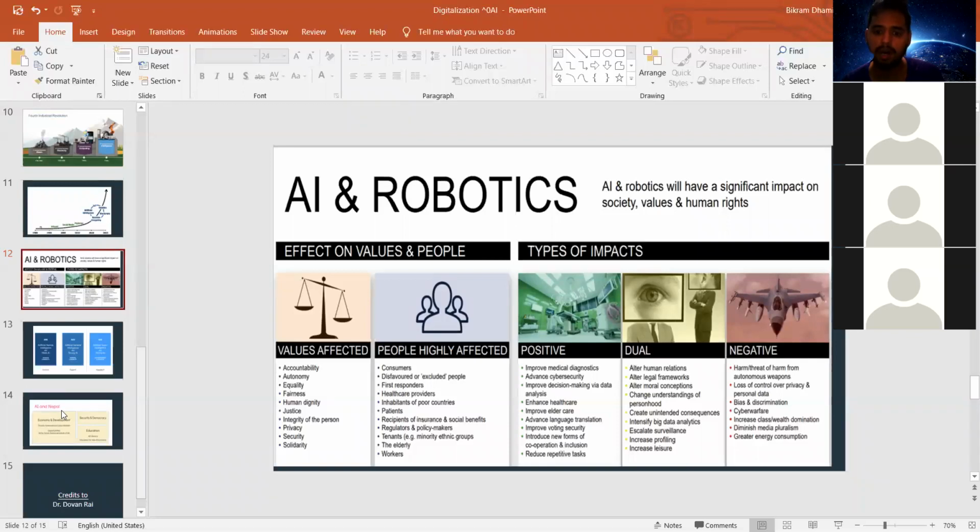Another is advanced language translation. Different languages can be translated in an efficient and easy way, introducing new forms of cooperation and inclusion, and reducing repetitive tasks. Different repetitive tasks may be reduced, just like computers have reduced many types of jobs and employment. Artificial intelligence is also likely to reduce many jobs in the future. So I will not go.